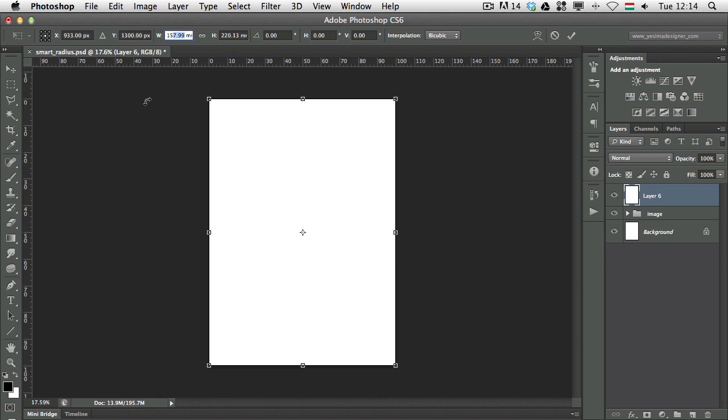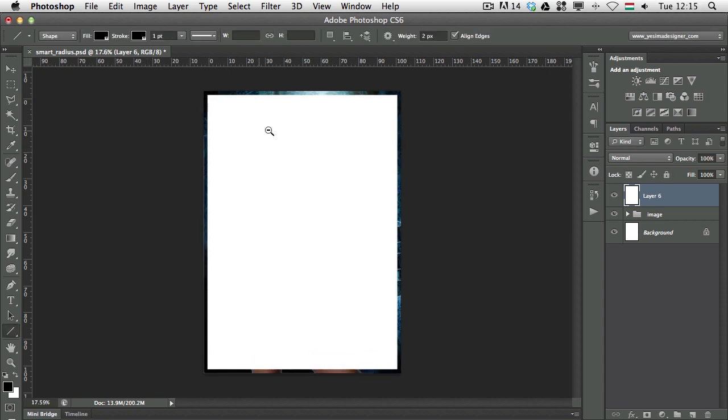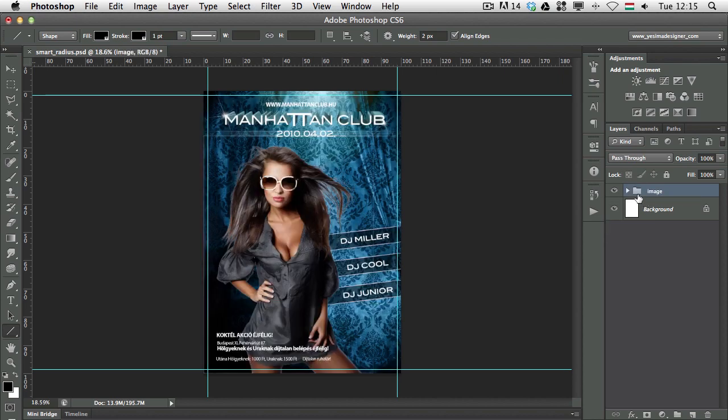So if I have 6 millimeters width removed, that will make 152. And for the height, I need to subtract 6 millimeters. That will be 214 millimeters. Now, if I press Enter, you can see we have this layer which covers the printed area and shows the bleed area. Once again, this is just a dummy for us to be able to place down the guides quickly aligned to that layer. Once we are ready with the guides, we can delete the layer.